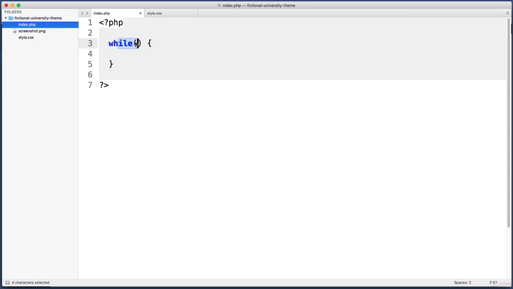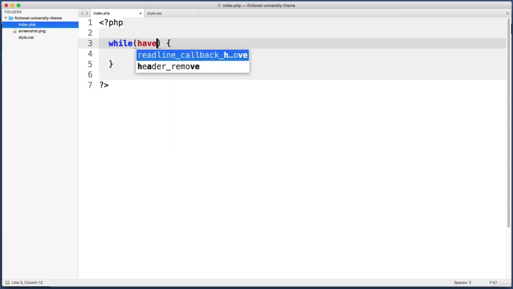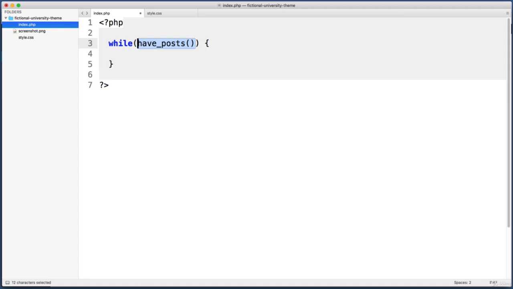So within the while loop parentheses here, all we need to do is use a special WordPress function named have_posts. And remember, to call or run a function, you include a pair of parentheses. So forget about programming. This almost makes sense just from an everyday English standpoint. How many times do we want to repeat or run this loop? Well, keep looping as long as or while we still have posts to loop through.